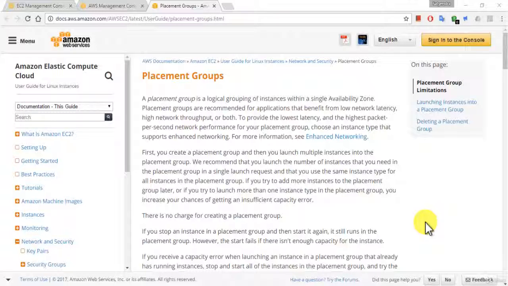Within a single availability zone in a placement group, the data transfer rate will be around 10 Gbps. That's quite a handsome amount of speed given by placement groups, and in return it gives very low latency in the data transfer between instances. So placement groups are recommended for applications that benefit from low network latency, high network throughput, or both.